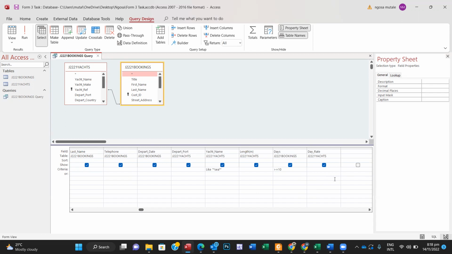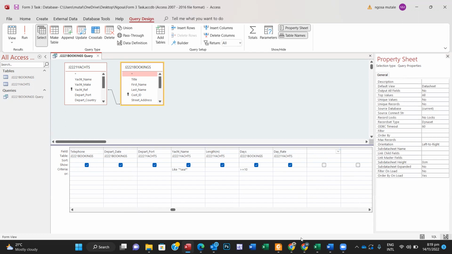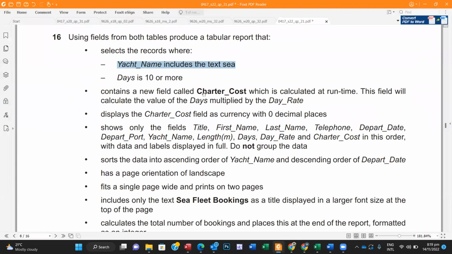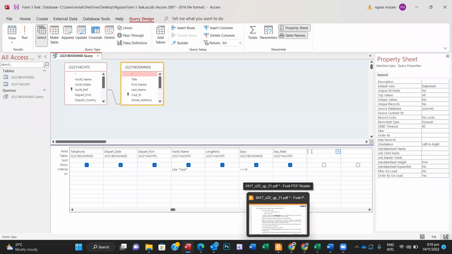Now let's create our new field. You have to scroll, and at the end here we can create a new field called charter cost. Now guys, I have the privilege to copy and paste, but during the exam you will have to type. You just copy this field name and paste it there. So our field name should be charter cost.